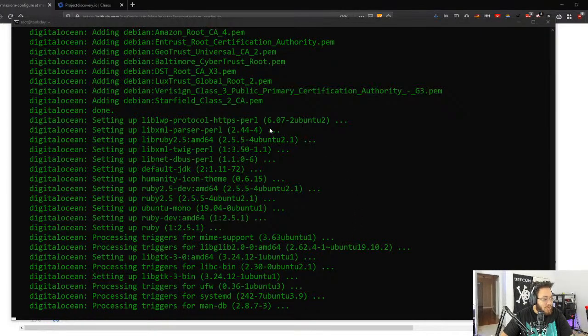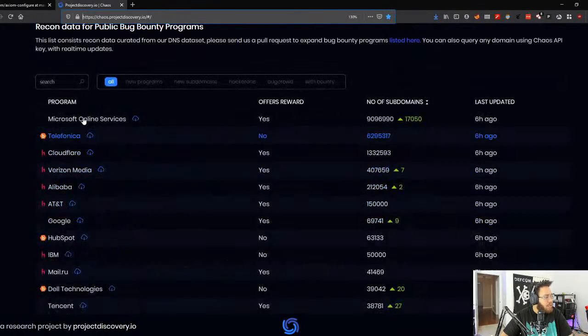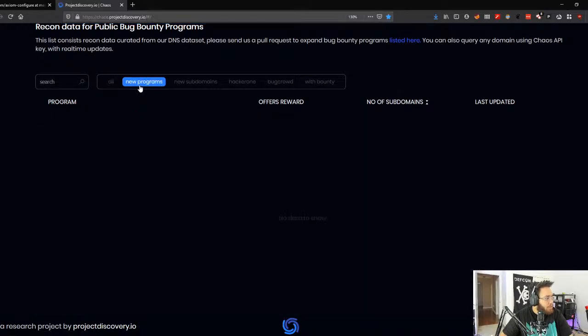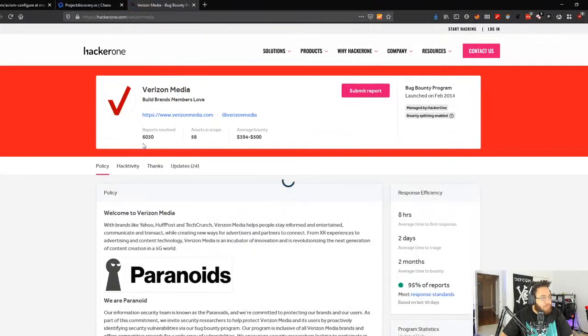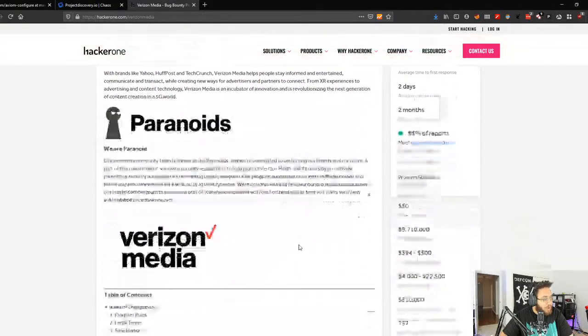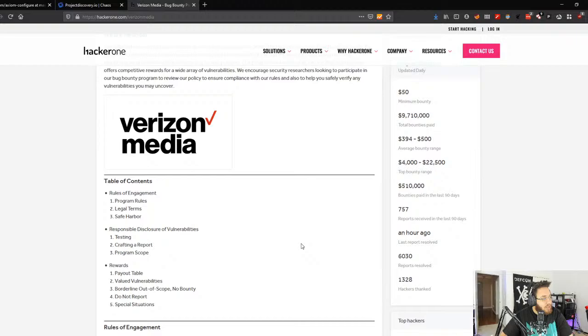So now we're just processing something from DigitalOcean. I'm going to dig over here into Project Discovery a little bit more. So new subdomains, Verizon. I like Verizon. Only 7 new subdomains. And then basically it takes you here and lets you know exactly what's in scope. Paranoids. I love Paranoids. You got one of their shirts.